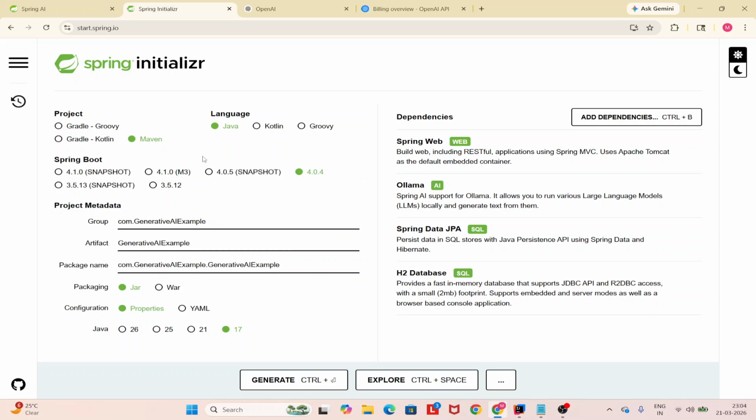So let's get started. By default it is selected Java, Maven. I have given the name as generative AI example, and for the version I have selected Java 17. And for this session, the major two dependencies required, as we are creating a simple web application, are Spring Web and the Ollama AI dependency, because we are really using the Ollama models.